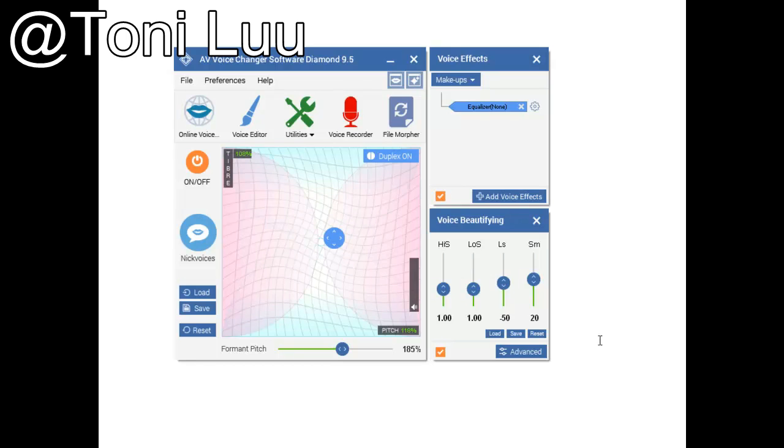In this tutorial, you will know how to use Voice Changer Software Diamond Edition to change your voice when you are on Discord. Guide.